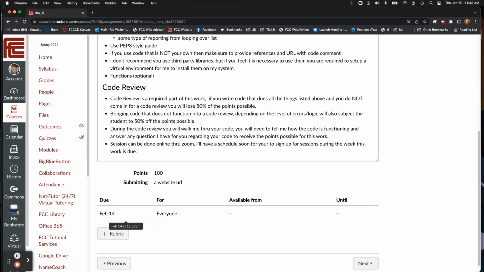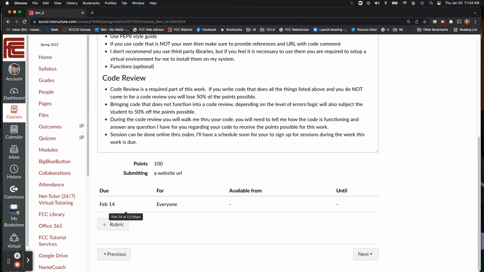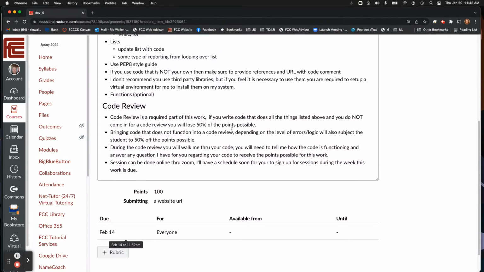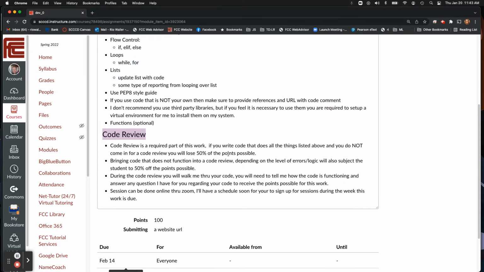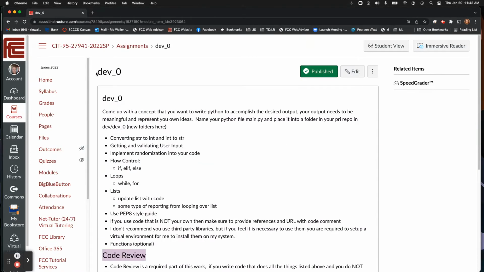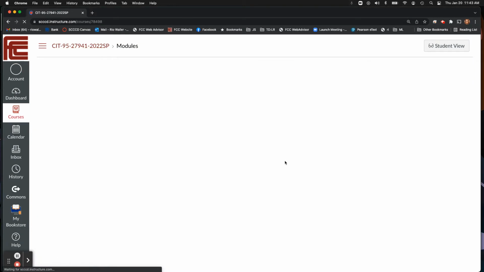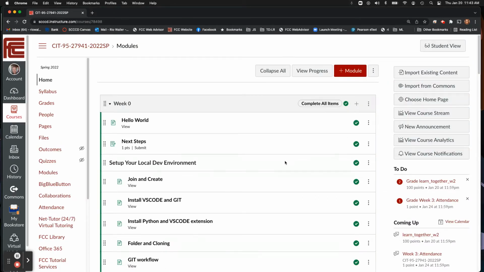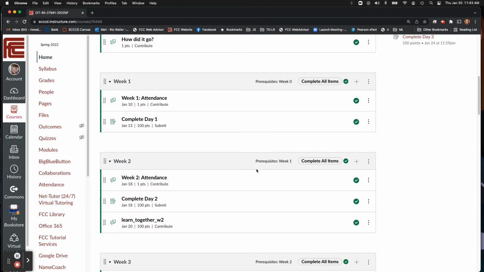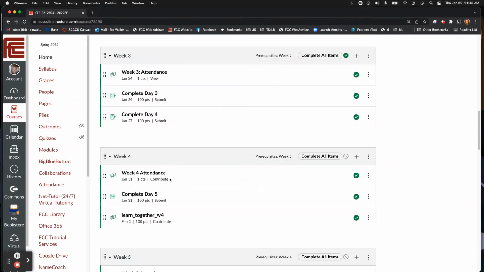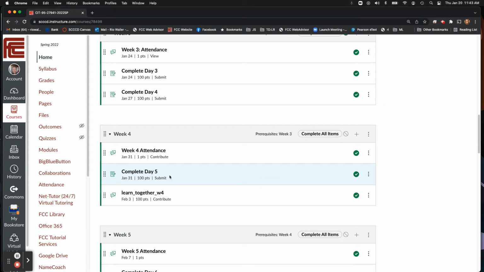And then during the code review, you'll walk me through your code. You'll need to tell me how your code is functioning and answer any questions I have regarding it. Sessions will be done on Zoom. And again, I'll have a schedule set up. You can come in before a code review, and I recommend that. Now, having said that and kind of quickly gone over it, I will do a video just going over my example of the Dev 0, what I wrote for my example, for my own benefit, and hopefully for yours.